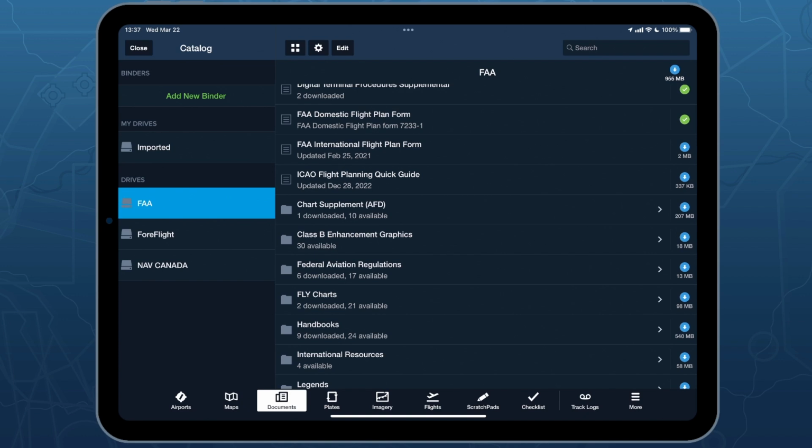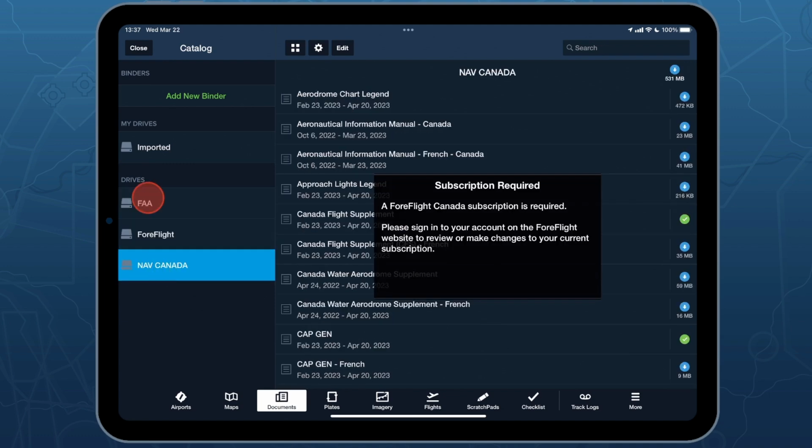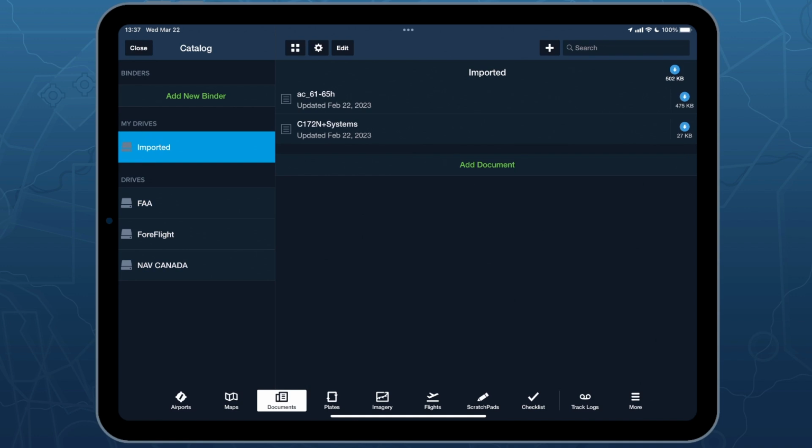You're trying to get everything put together as far as your documents are concerned. This Documents tab down here, you can see we have different drives on the left side of the screen, as well as an imported drive. This imported drive is going to be great because you can import different PDFs or other types of files into ForeFlight.